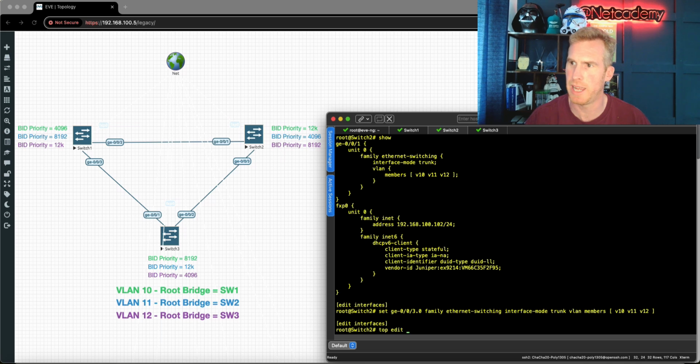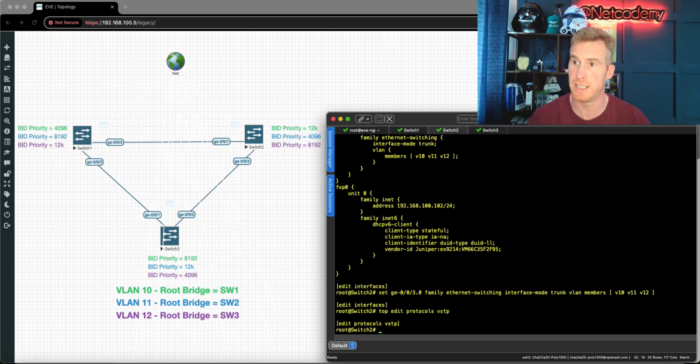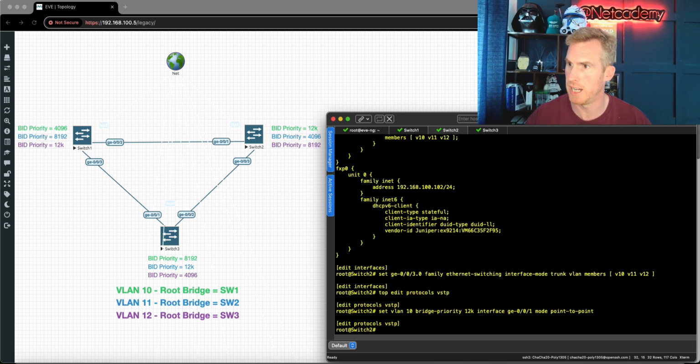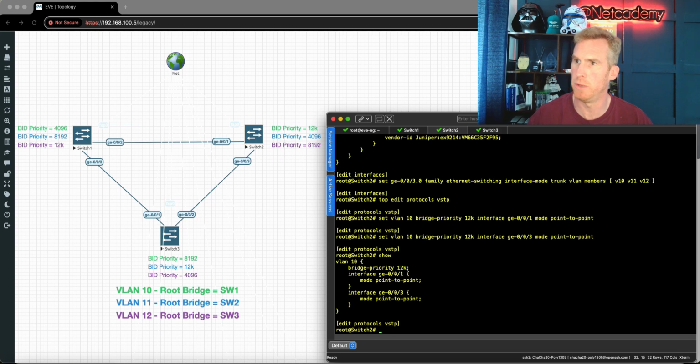And now let's do top edit protocols VSTP. And now I want to set the VLAN 10. Remember, it has to be the VLAN identifier, not the name. And here the bridge priority, as you can see for VLAN 10 on switch 2 is 12K. But we want to use the GIGI 001 interface to go to switch 1. And this has the mode of point to point. And I also now want to do the same for the Gigi 003 interface. So if I do a quick show, we've now got our VLAN 10 configured.